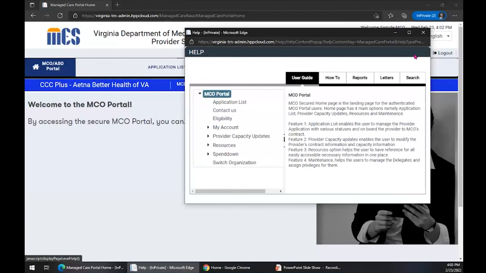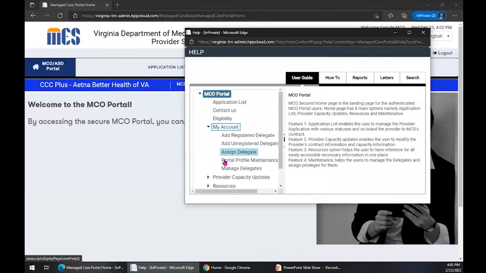So the MCO ASO help appears in this new window when you click it. Notice you have tabs at the top that you can select from. You also have these functions, these expandable topics on the left side, and you can click those options to get more information, more help topics. All right, so we're going to exit out of here.